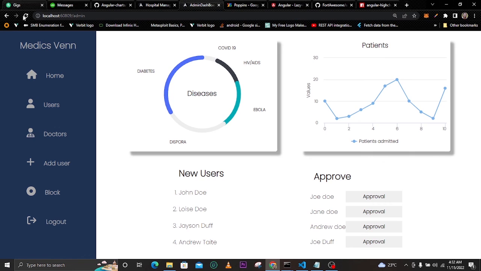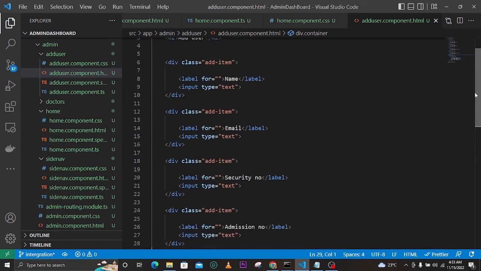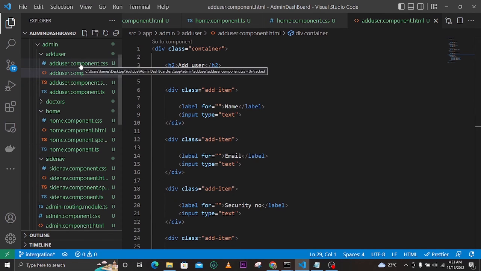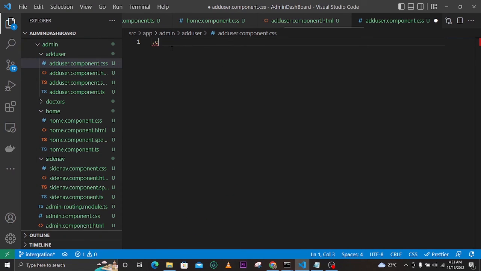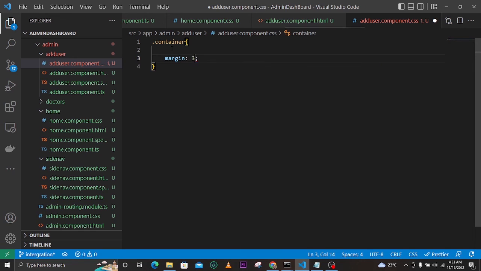Let's see how it will look. So when we click here, you can see now we have this add user, these forms. So what we will do is just style them. First of all, I will say .container, and I will give a margin of maybe 30 pixels, or maybe 20 pixels. And another thing that I want is to add item.